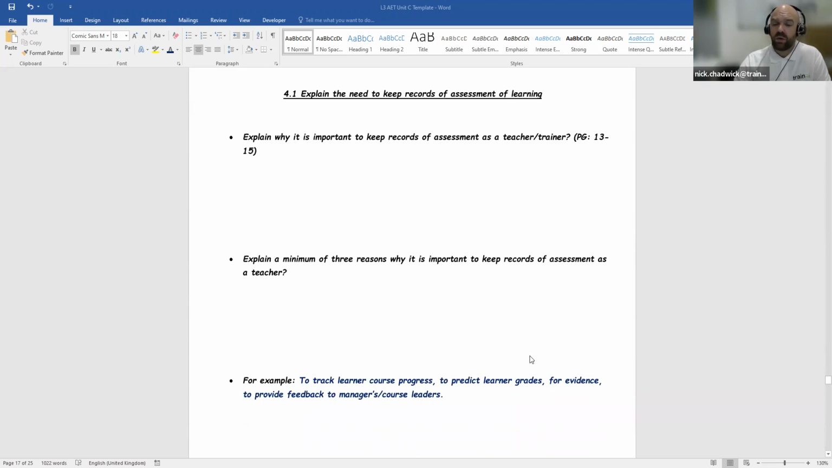Okay, now we are on to criteria 4.1. Explain the need to keep records of assessment of learning. Okay, now just have a look at textbook pages 13 to 14. Okay, now a great hallmark of any teacher or trainer or assessor for that matter is record keeping. So have a look at pages 13 to 14.